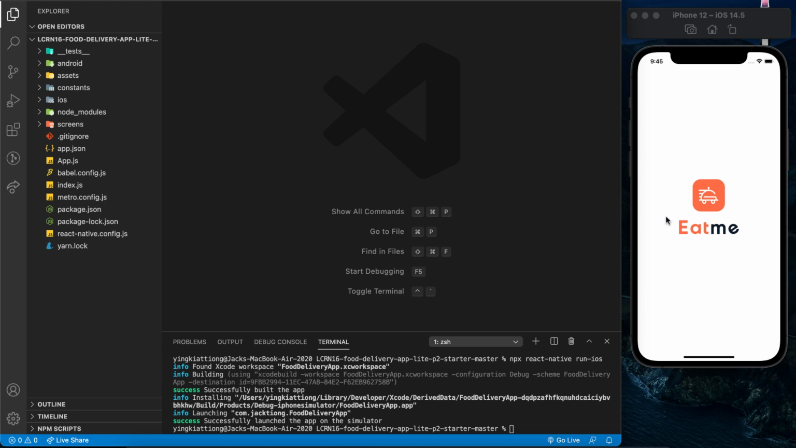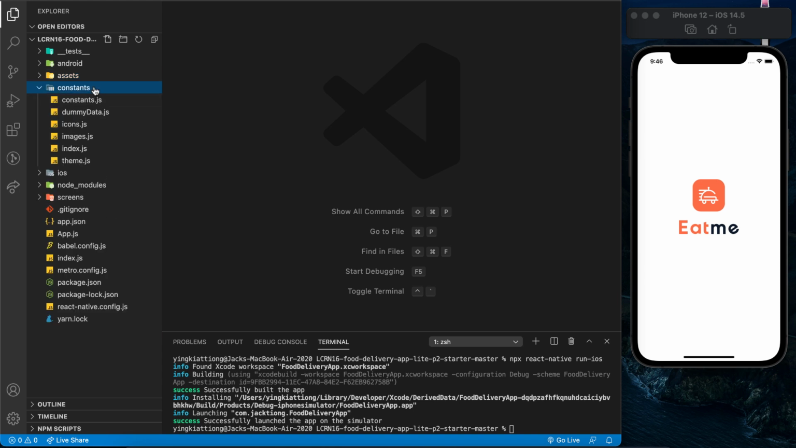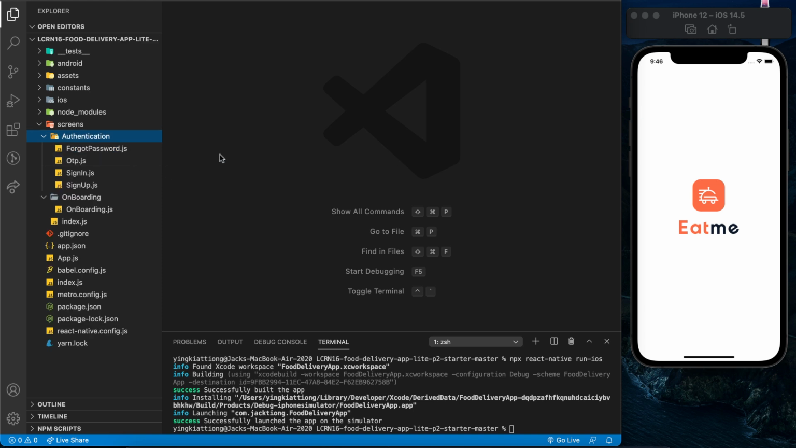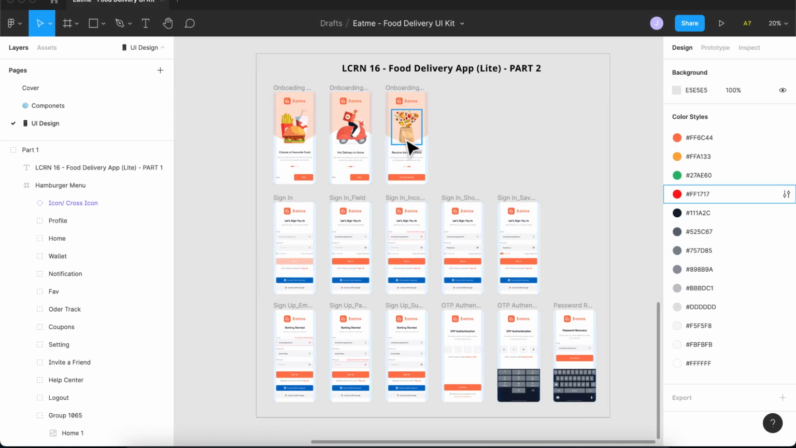Alright, so as you can see here, the starter template basically includes the splash screen, the assets folder over here, the constants folder, as well as a couple of empty screens that we will be working on shortly. Okay. On a side note, if you would like to know how to include a splash screen in both iOS and Android, be sure to check out Let's Code React Native episode 10, as we are not going to cover it in this project.